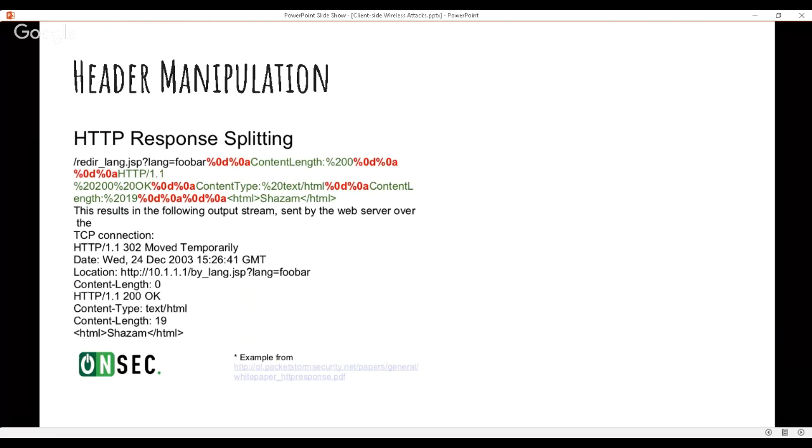One of the most common attacks is response splitting. By inserting certain characters into the HTTP header, the attacker gains control of the rest of the HTTP headers and body of the response. They can also create additional responses. This image shows the characters in red, which allow the manipulation.